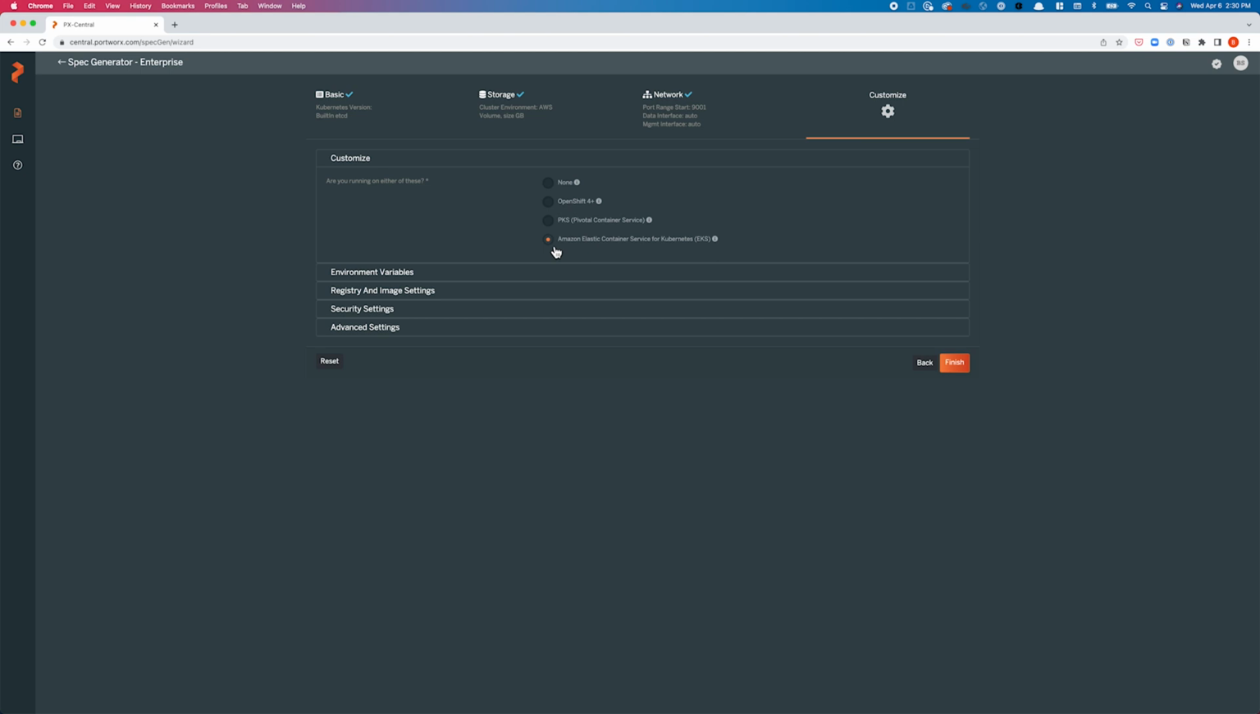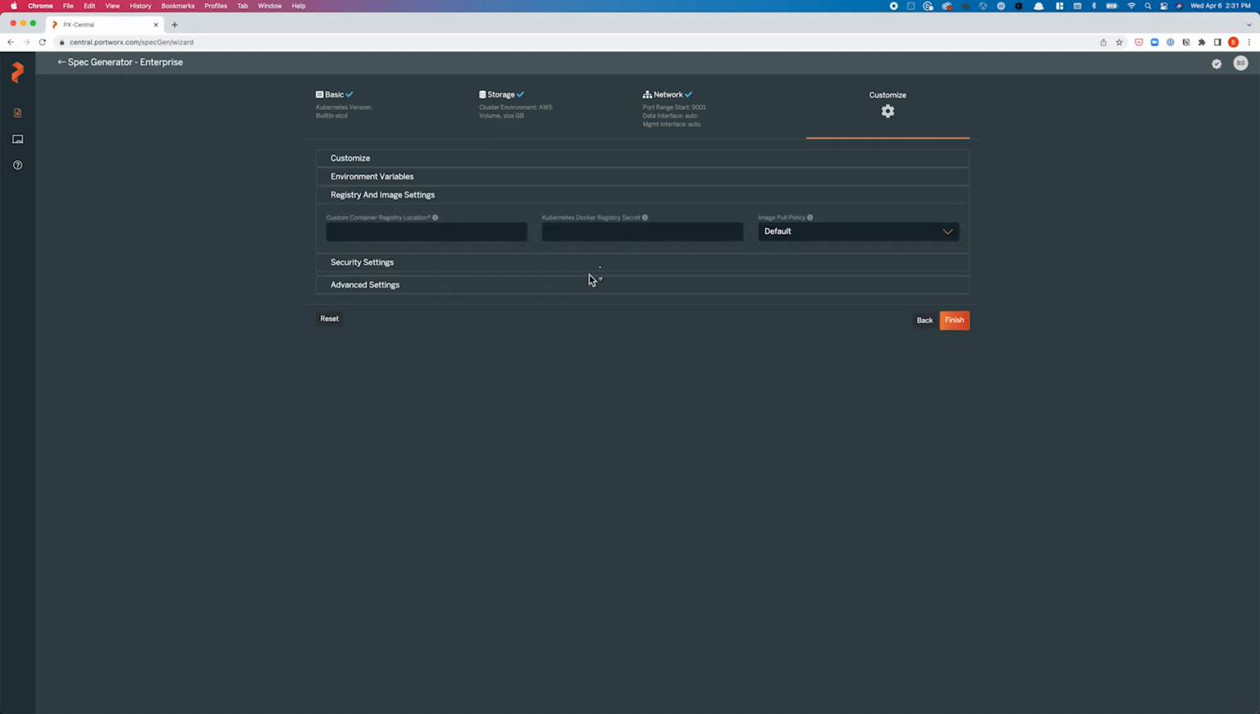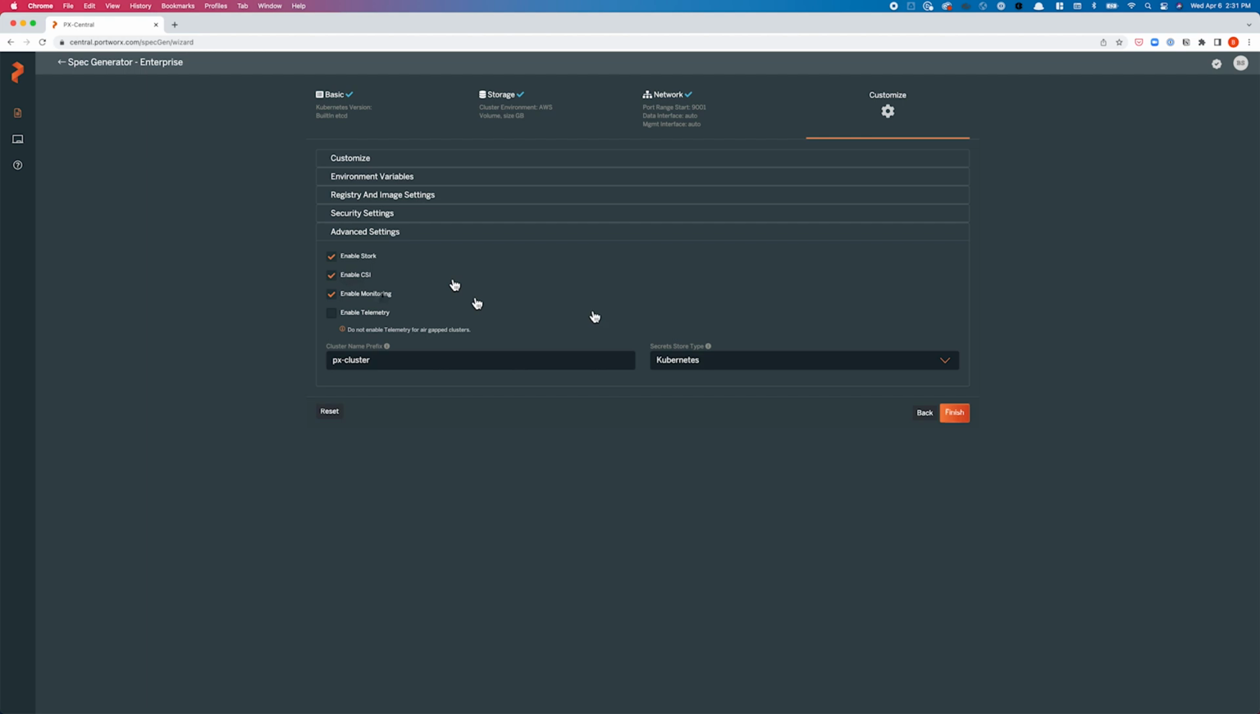Next, in the customize section, select EKS as the distribution and set an environment variable called enable ASG storage partitioning as true. You can specify additional customizations like a private registry setting, whether you want to enable authorization, whether you want to enable telemetry. You can select all of those, and once you are happy with your selections, click finish.